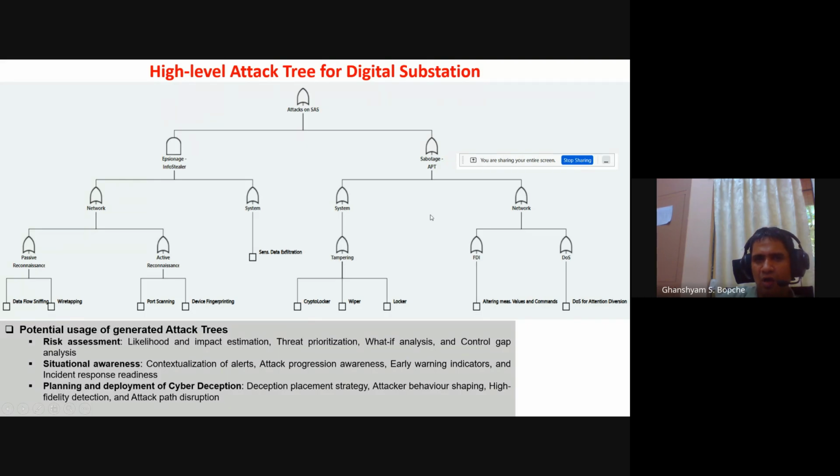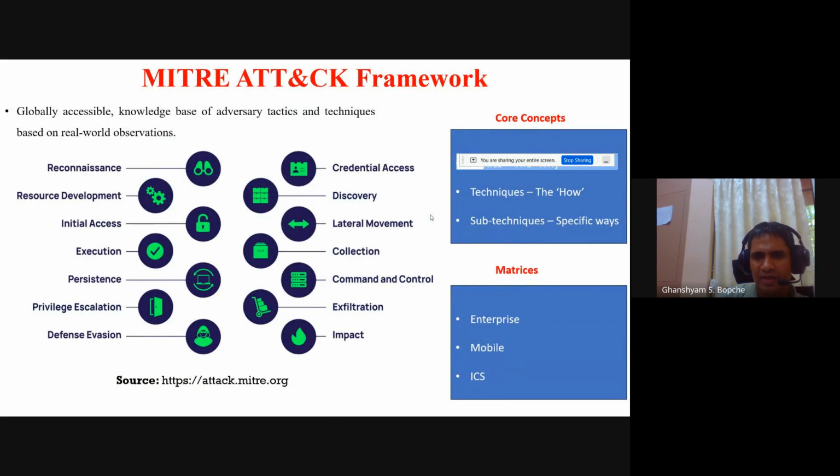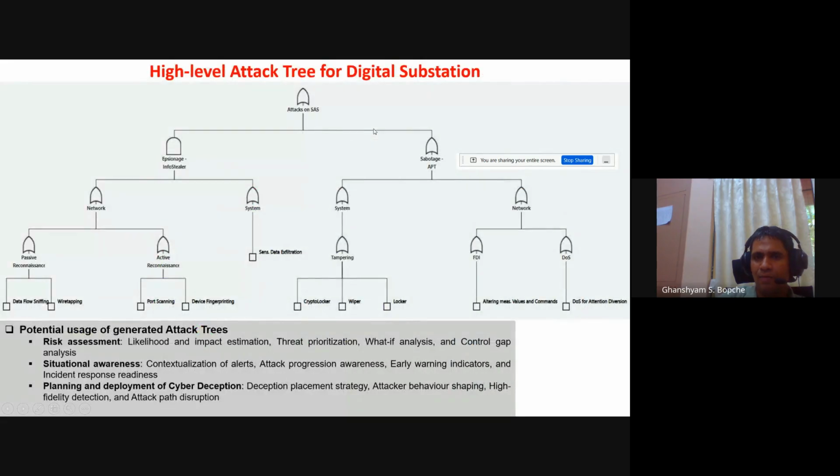Now the question is how we can get those attack trees. As I said, there is a MITRE ATT&CK framework. The MITRE ATT&CK framework lists out the tactics, techniques, and procedures for well-known attacks which have been reported till date. So we will take MITRE ATT&CK as a knowledge base. So what is the point?